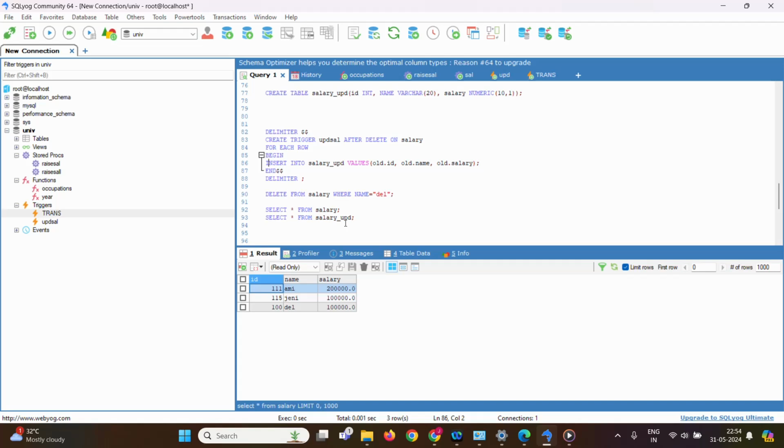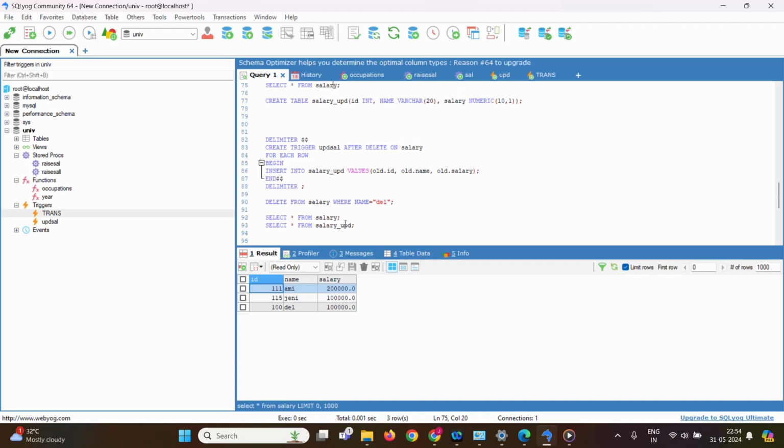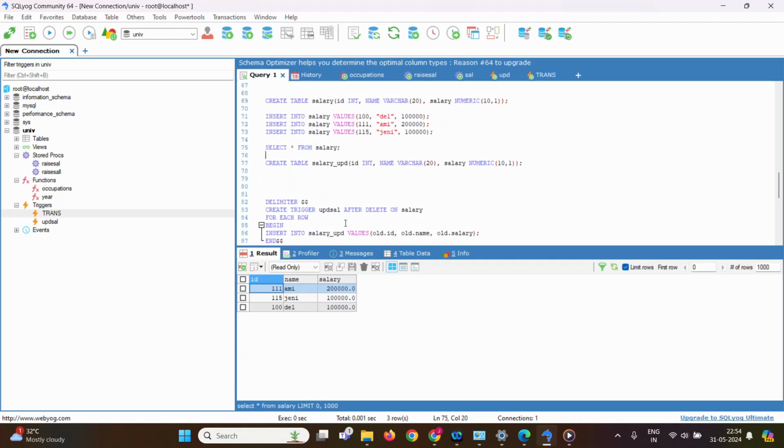So whenever there is a deletion, I insert the values that are going to be deleted into another table. The name of the table is salary underscore UPD. This table can be created. The salary UPD has the same columns as the original salary table. So salary underscore UPD is a backup table which I am going to use to copy the value of the salary table. Again, this has the same set of attributes: employee ID, the name of the employee and the salary of the employee.